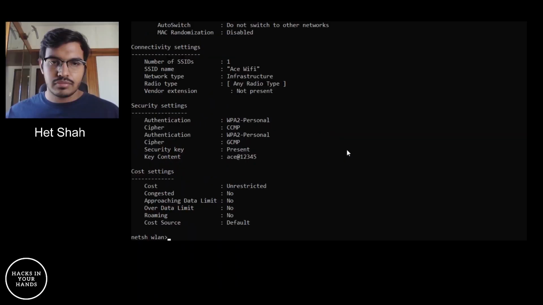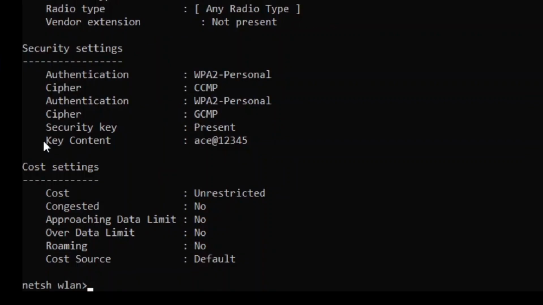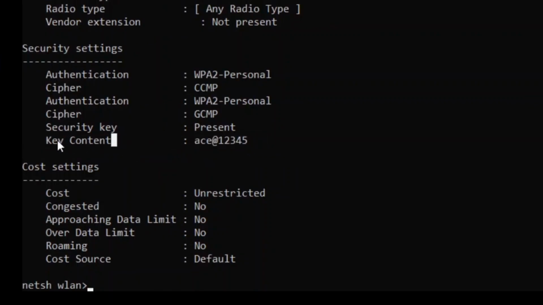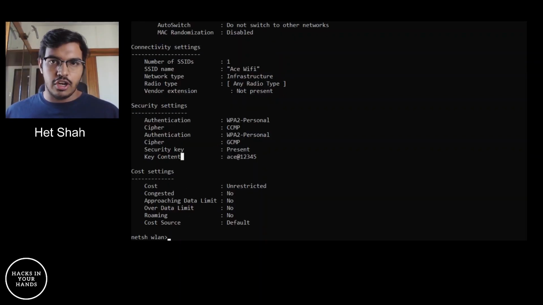Press enter. Okay. So here is the Wi-Fi password. It is written in the field of key content, ace@123345. You got it. So let's check for another Wi-Fi password.